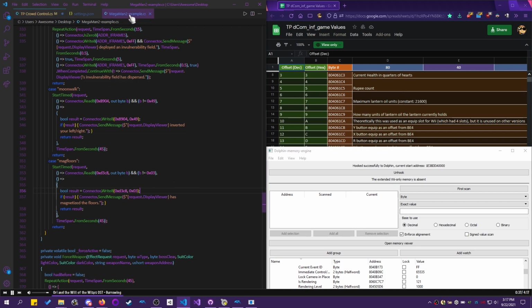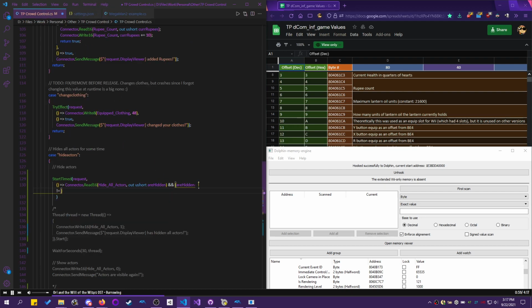So in the case of Mega Man, it sets magnetic floors. So it checks the magnetic floor value, checks if it's not equal to the value that it gets assigned to. So in this case, does not equal 1.